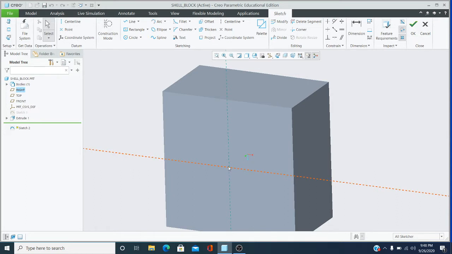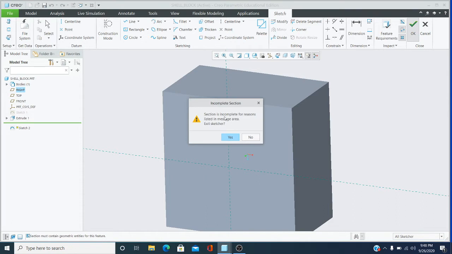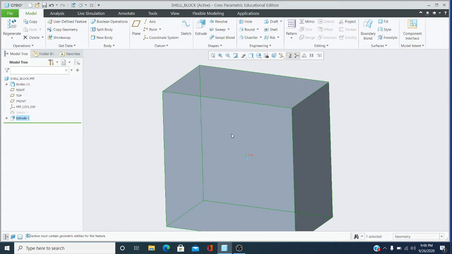You could actually draw another rectangle here if you wanted to, but let's use the shell command. I want to hollow out this block by using the shell command. So go to OK, and the section's incomplete for a reason, so just say yes, we want to exit the sketcher.